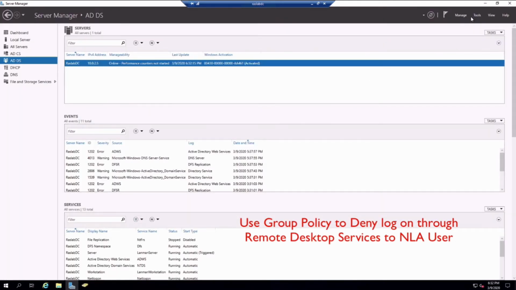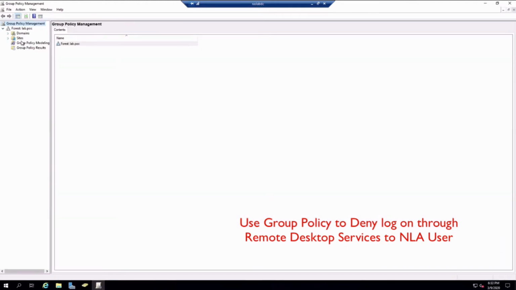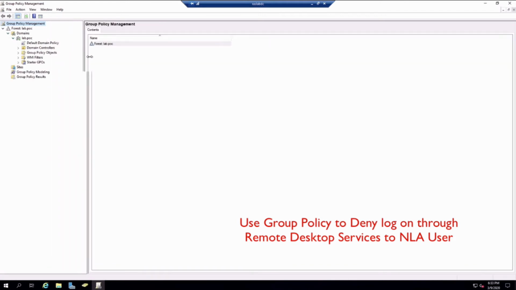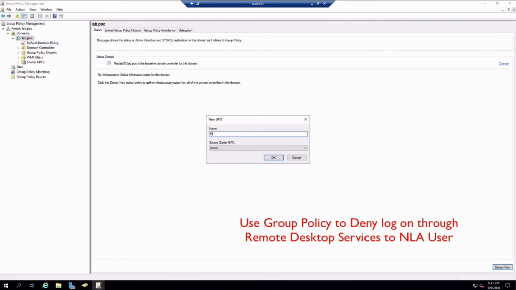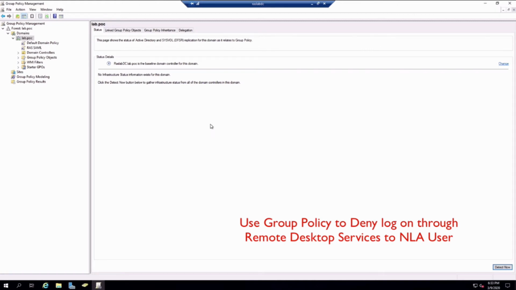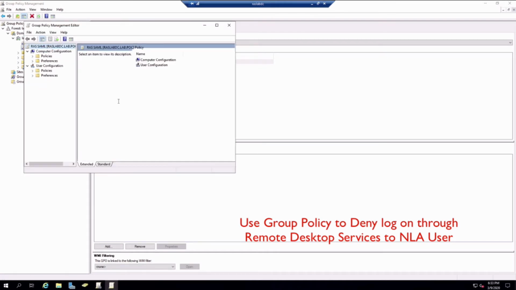And then because I don't want somebody to actually be able to log in with this user, I don't want it logging in interactively, I'm going to go into group policy here and set group policy to deny logon through remote desktop services. So go ahead and create a GPO. I'll call that one RAS SAML. And then I'll go ahead and link it here and then edit.